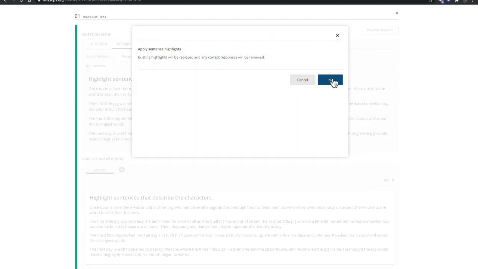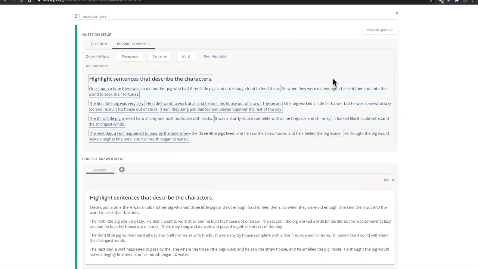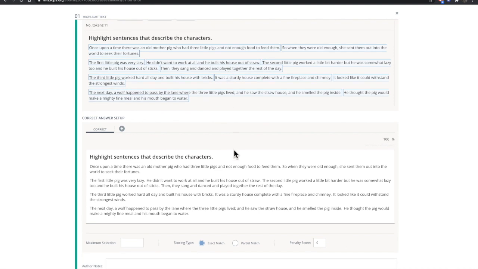We'll say that it's going to erase all existing highlights, which is fine because I don't have any yet. You'll notice little boxes go around all of the sentences. Since I don't want students trying to highlight the directions, I'm going to click on that, which makes it an area they can no longer highlight. When I come down here, I'm going to select the sentences that describe the characters as indicated in the directions.